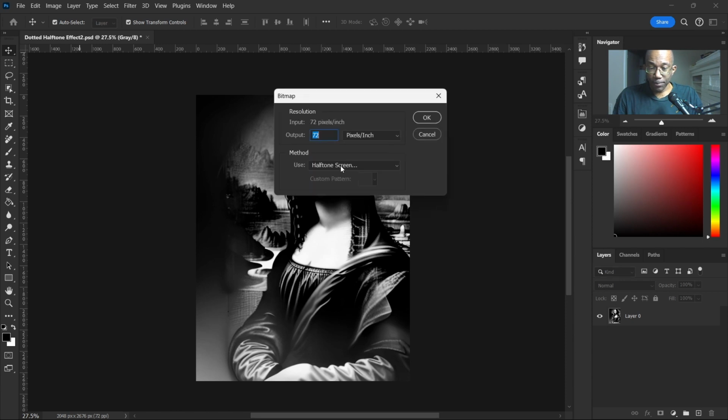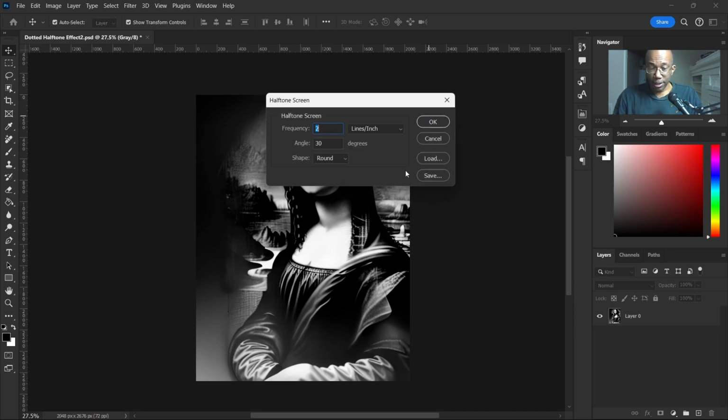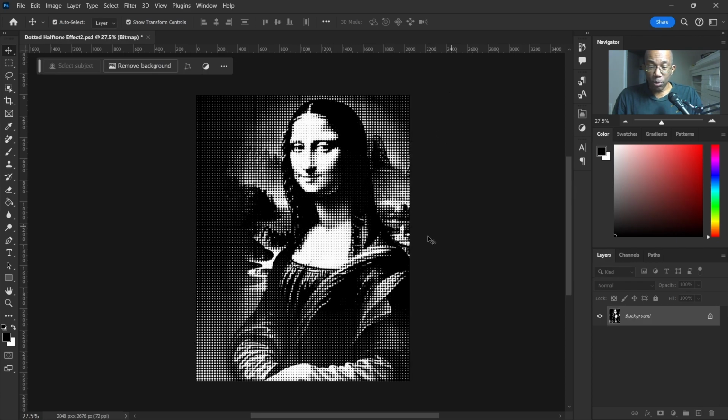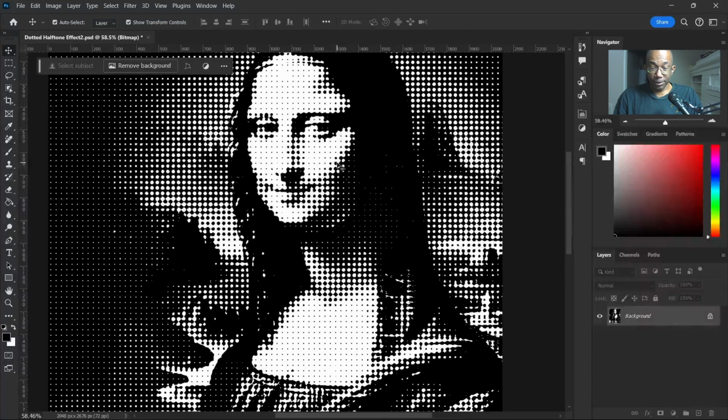Choose bitmap, hit OK. Now we want about 72 pixels on the output. Our method is halftone screen. Let's hit OK. Now our frequency, let's try 3 here. And the angle, let's try 0. And we want our shape to be round and hit OK. That looks good.